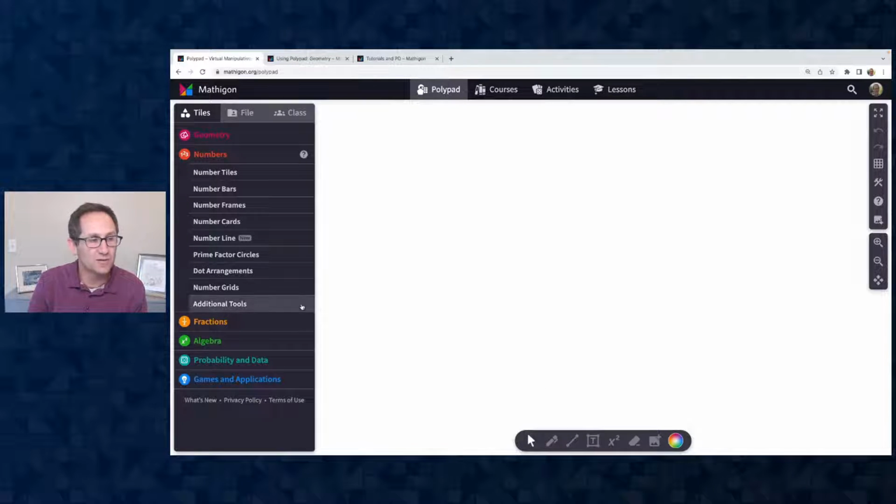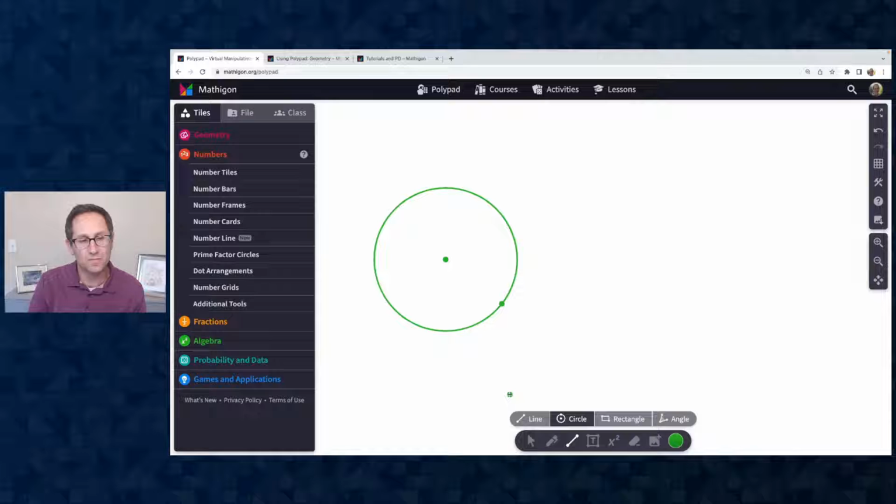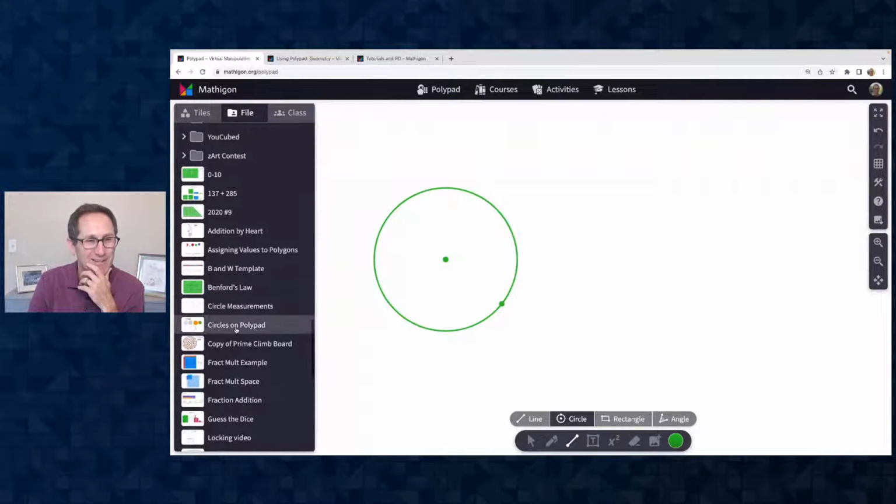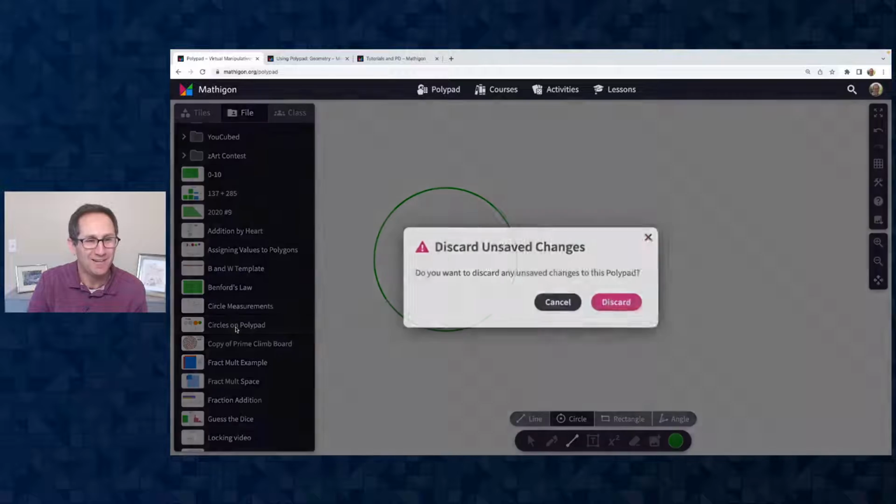You can make circles without a compass. There are 2 ways. One, under the construction tools at the bottom, there is a circle that I could draw. So there's a circle. And then I actually get this question a lot about how can I make a circle on Polypad. So I'm going to show you that I've made a canvas of my own that is called Circles on Polypad that I'll open.